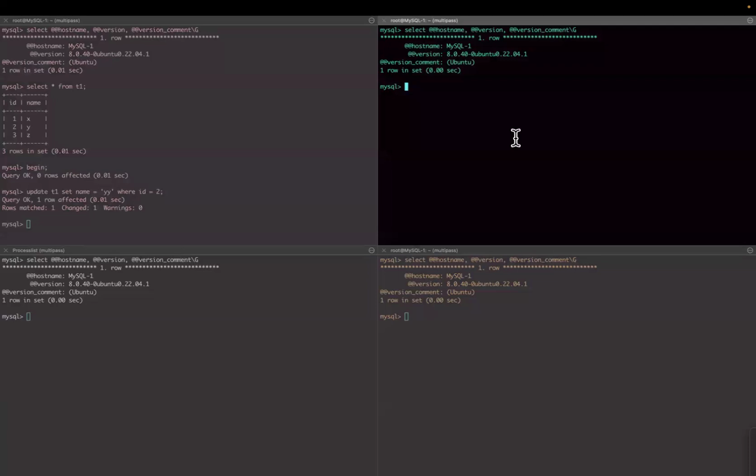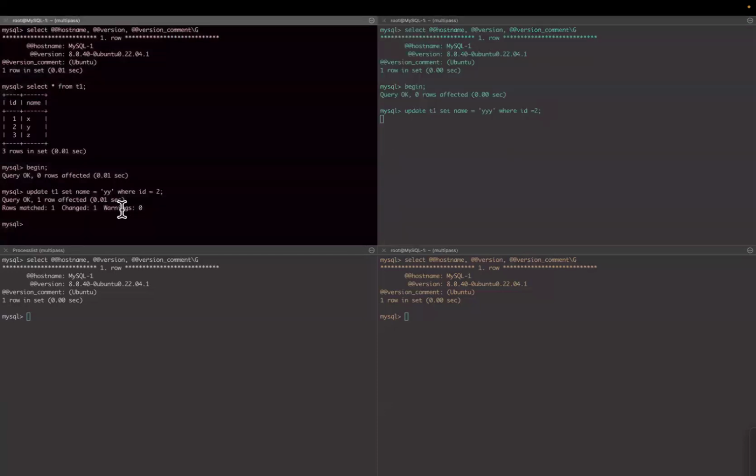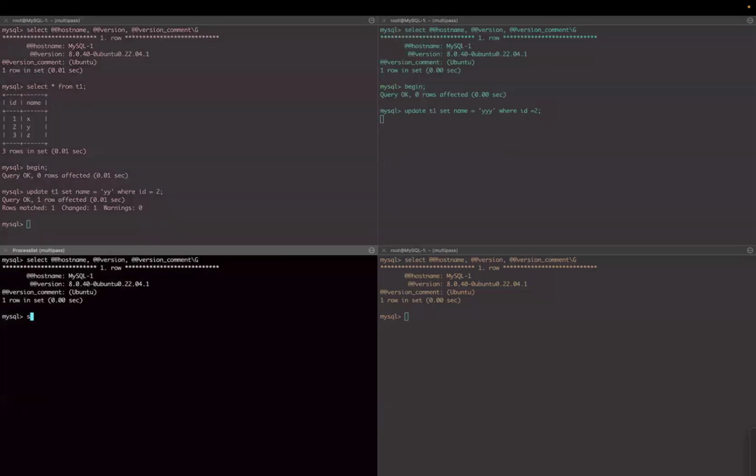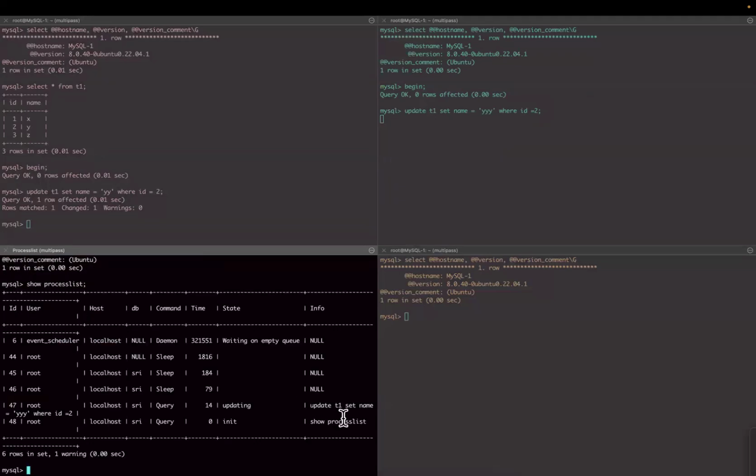Let me come to the second session, and here also begin and update T1 set name equal to YYY where ID equal to 2. Here you can see this update is not completed. It is waiting, right? You can see in the process list that this update statement is running. So now let me explain.